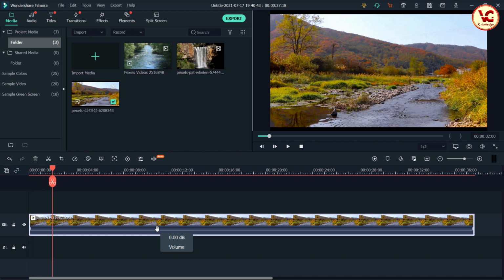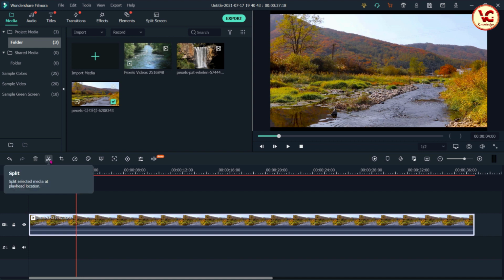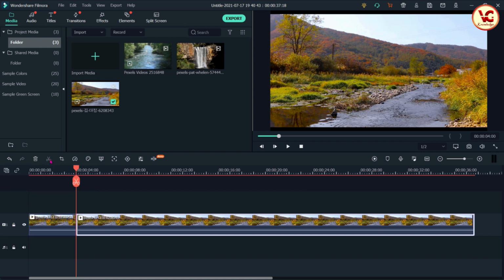1, 2, 3, 4. Is it at 4 seconds? Now I want to cut from here. So you need to select this Split cut. It has cut, split at 4 seconds. If you play, let's play.